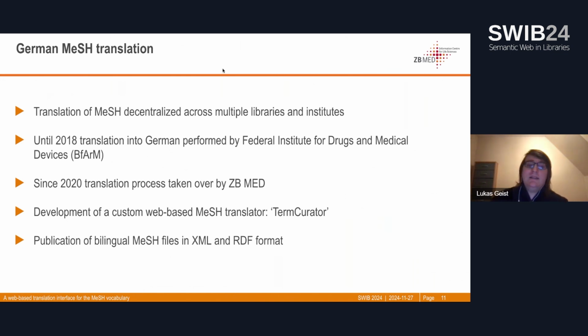Until 2018, the German translations were performed by the Federal Institute for Drugs and Medical Devices. After a 2-year break, we've taken over the process. So since 2020, ZB MED is working on the translations. And unlike our predecessor, we've developed our own custom web-based MeSH translator that we named Term Curator. And the publications are in the bilingual MeSH file that we publish in both XML and RDF format.